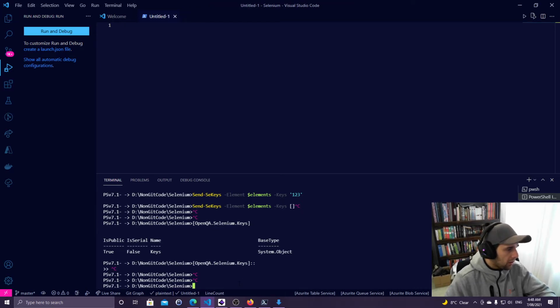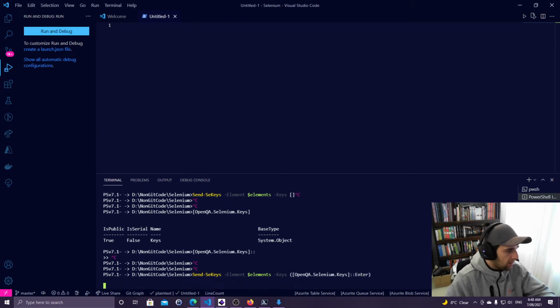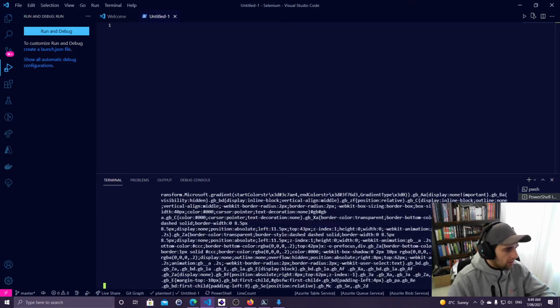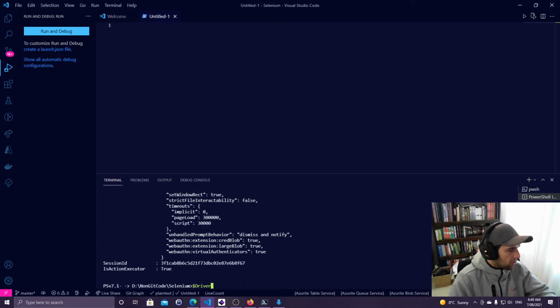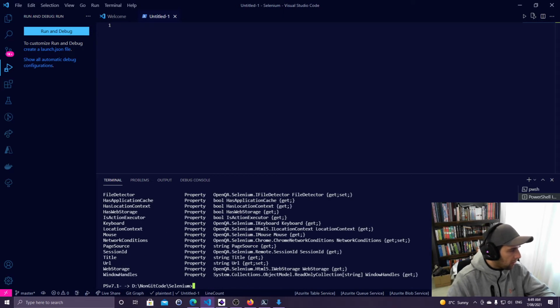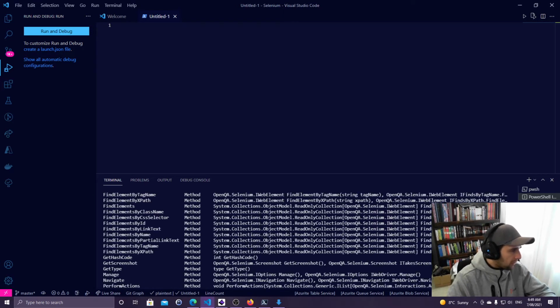Okay, so what we can do now is we can just go SendKeys, element. We can actually just send it to the same thing. And then what we do is we wrap this bad boy in parentheses, so tell it to send an enter. And there we go. Cool. All right, so now if we get the driver, we can dump out, we didn't have to muck around with all the content. Okay, so we've got all these methods.